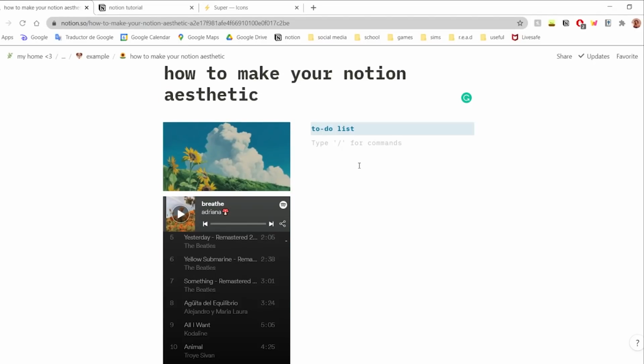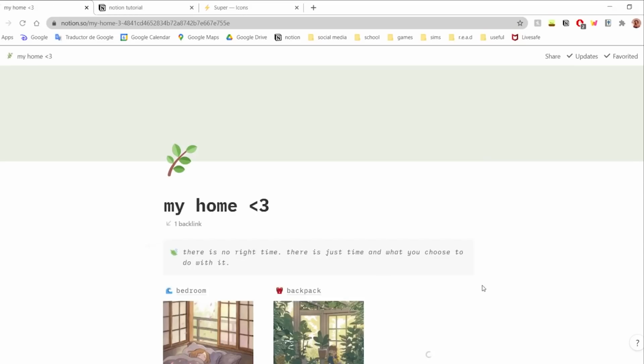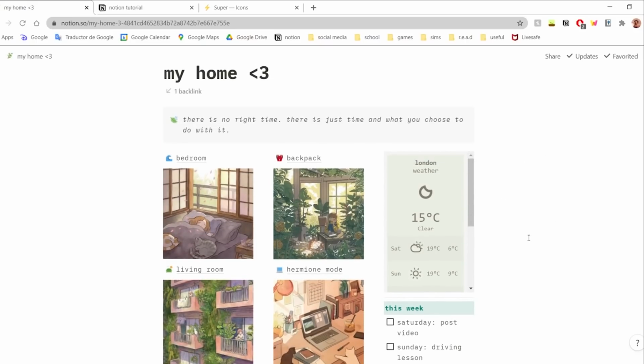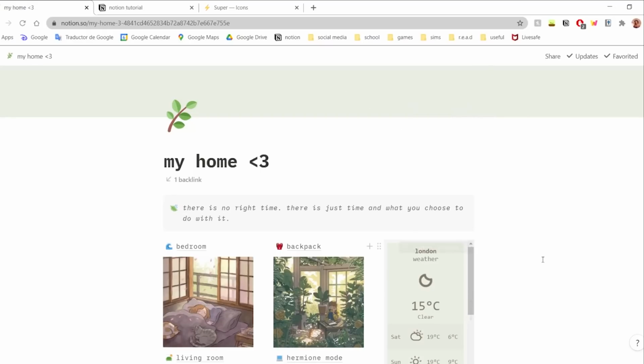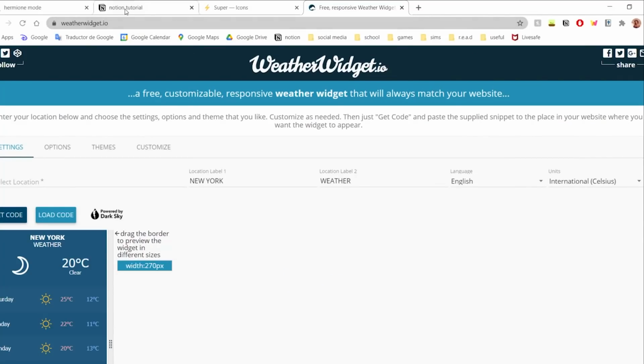Anyway, another way of making your Notion cute is adding widgets. For example, on my homepage, I have a weather widget right here that I made, and I think it's the cutest thing. It even matches my cover page, and I love it so much, and it tells me the weather. I'm gonna leave the links to the websites I used to make this. Basically I used this website to create a weather widget. I'm gonna leave it in the description box down below. So I'm gonna select my location. I live in London. I put this all in lowercase because I think it's a little bit cuter like this.